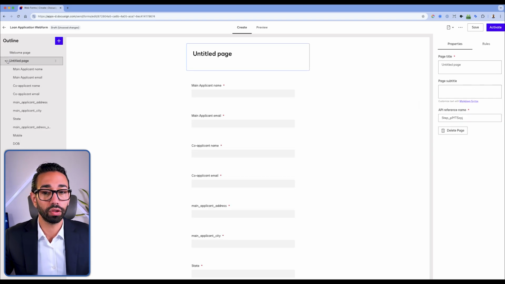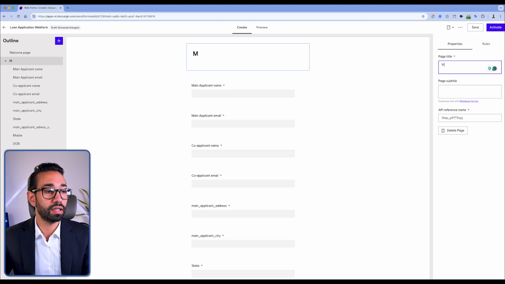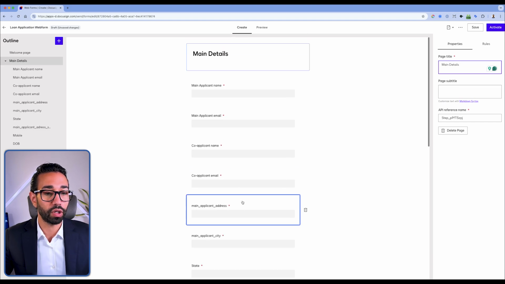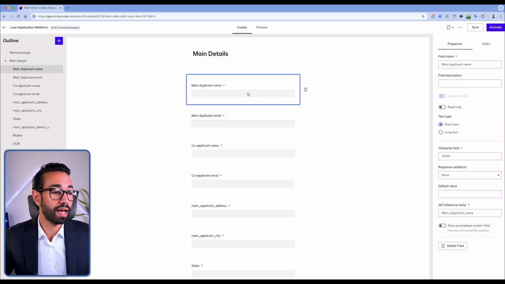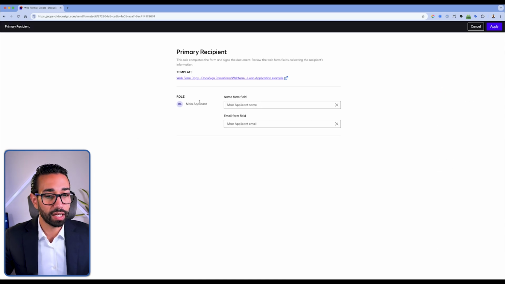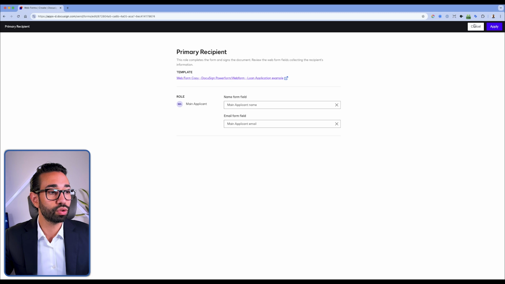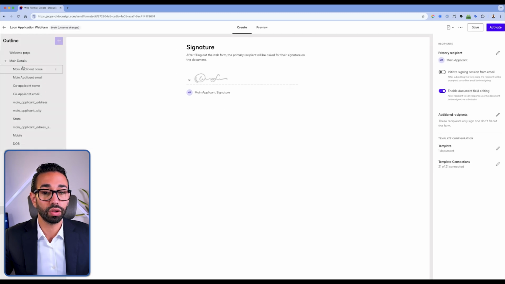Now my untitled page, I want to rename this because it doesn't look very nice. I'm going to say main details. And here I've got a set of required fields. So the main applicant name, I'm just going to check quickly. The main applicant in my DocuSign template is mapped to the main applicant name and main applicant email. So those two fields, I definitely don't want to delete them.